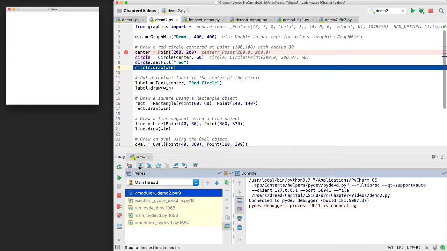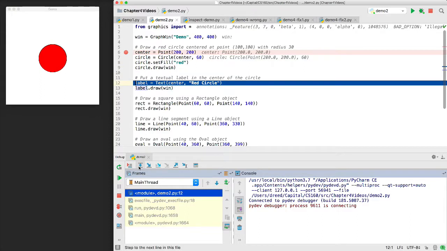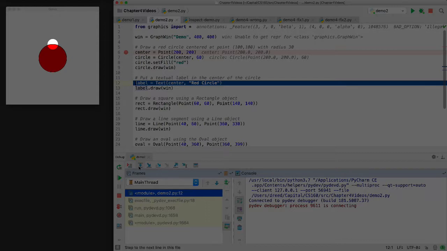To make any of the graphics objects appear on the screen, you call the draw method on that object. The draw method requires you to send a GraphWin object, indicating the window in which you want the object to appear. As we mentioned, the circle is centered at 200, 200, and because 0, 0 is at the top left of the screen, and the circle has radius 60, the top of the circle is at coordinate 200, 140.